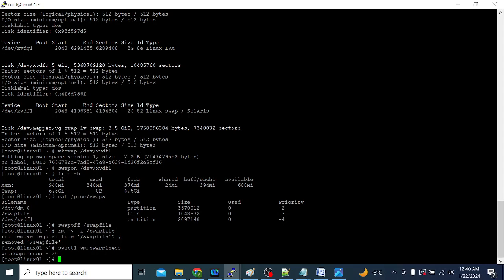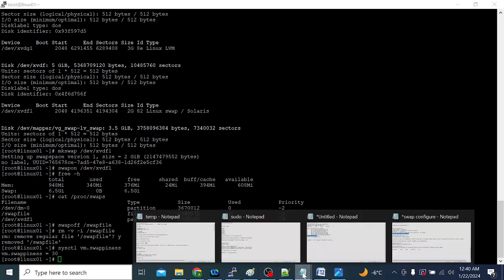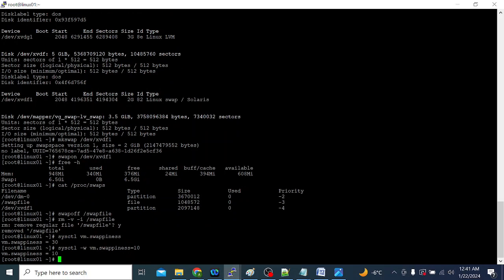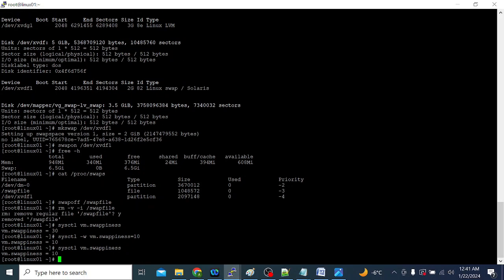So how to change it? It's a very simple command over here. If we put something like 10 here, and check one more time, it has received 10. It means that up to 90% of processes will be on the memory. If it crosses 90%, then it will go to swap space. So I guess you understand.